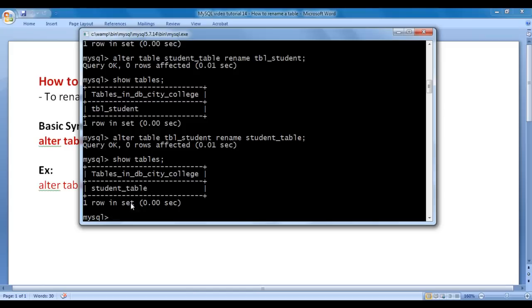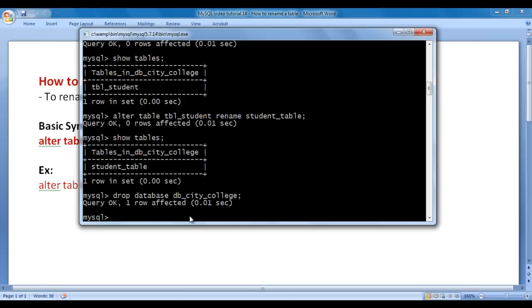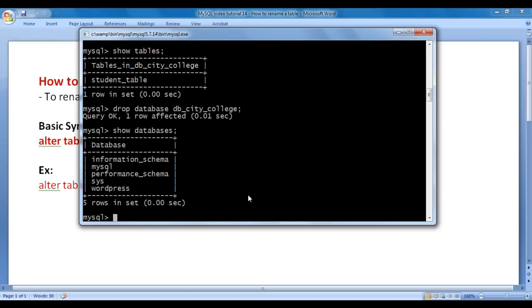Understood? Now what I want is to delete the database, guys. I say here drop database db_city_college semicolon. I hit enter. The query is executed. That means the db_city_college database is deleted. Remember, if you delete the database, all tables that you create inside the database are also deleted. Let's check out whether db_city_college is deleted or not. I say here show databases semicolon. I hit enter. You can see that the db_city_college database is deleted from the server.